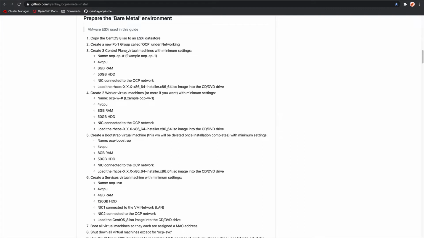But what I'll do is get started by explaining how I create one of the control plane nodes, and then I'll speed up the video creating the other control plane nodes, the worker node and the bootstrap node, and then I can slow it back down again and talk about this services machine that we build.